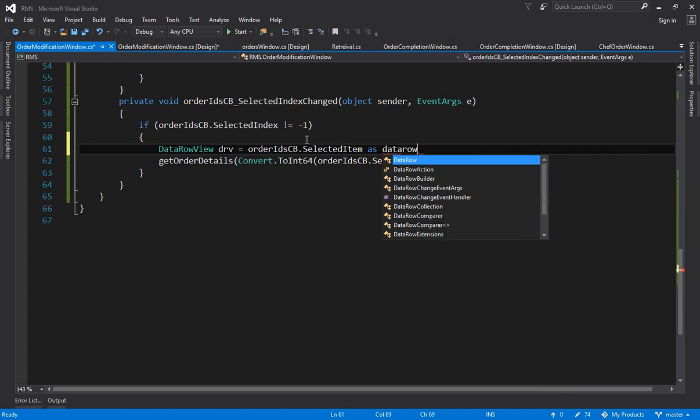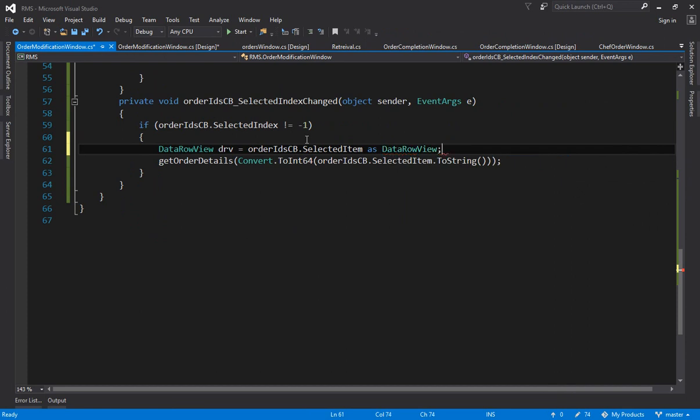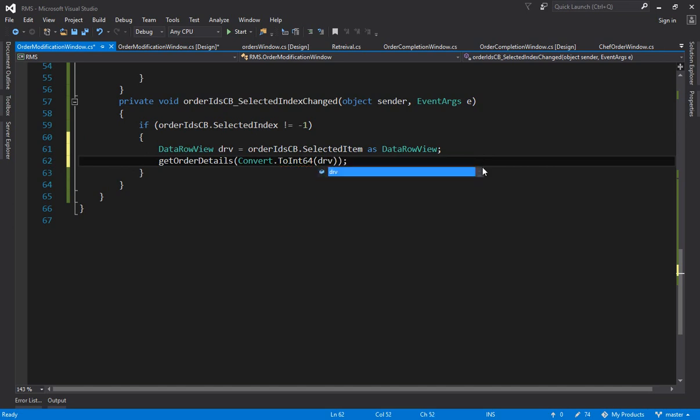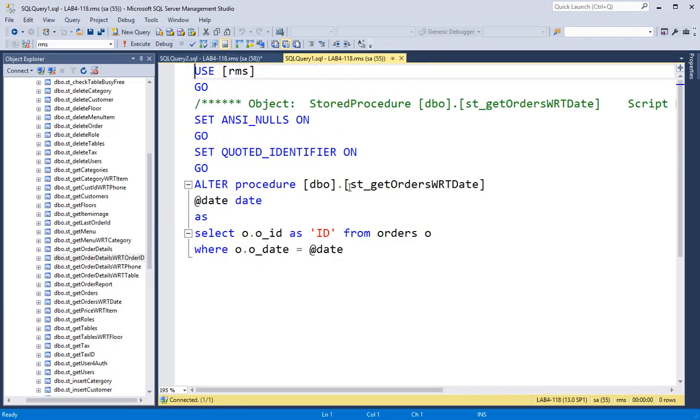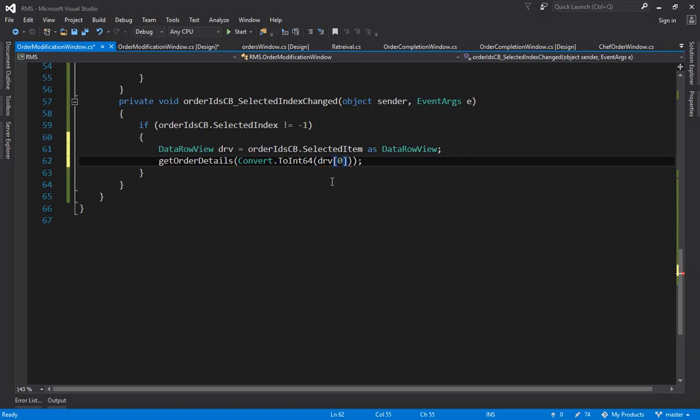Data row view. So this is the class that will pick up the array, because this is a data bound combo box, that's why I am doing this. I hope it is clear to everyone. A data bound control cannot be used as a selected item. You can use selected value in order to get the ID, but no problem. What's the next step? After doing this, you don't have to pass this thing. In fact, you have to pass drv of, and then inside this selected item, if I go to the query here, get orders with respect to date, I have only one column, that is ID. So you can write here drv of 0 dot toString.